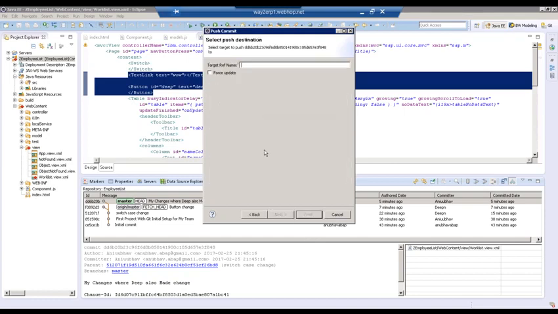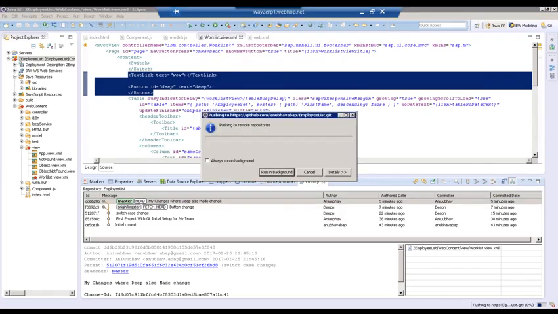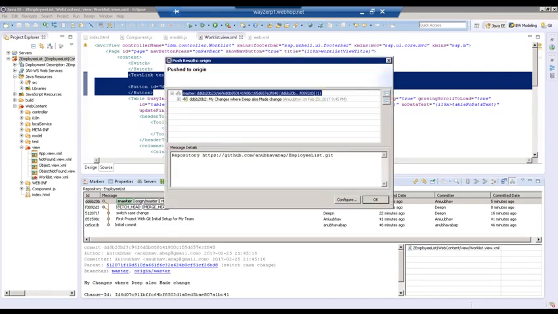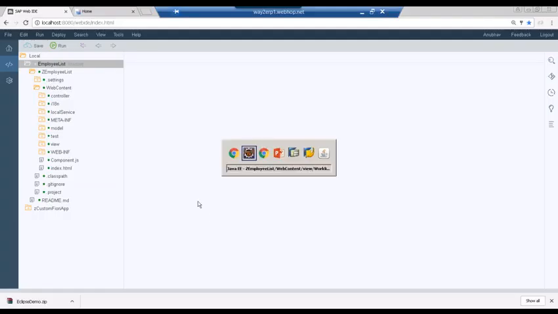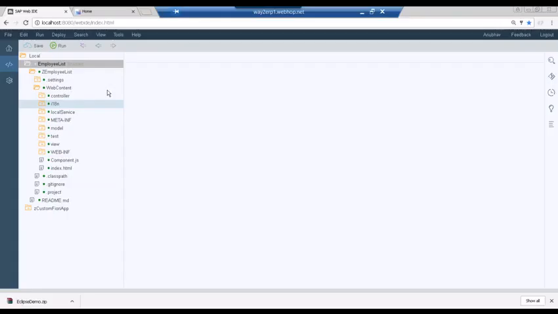say next, master, and I should say force update, finish. Yes, you can see guys, I have to do force update and now the final changes have gone to the server. Let's go back to the server and see what the state is. So let's come back to the server, my GitHub server.